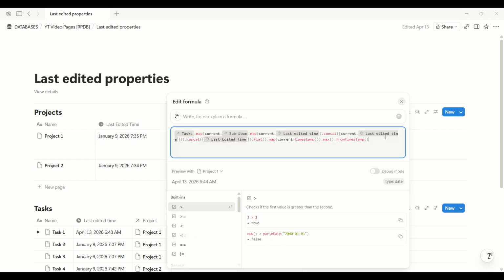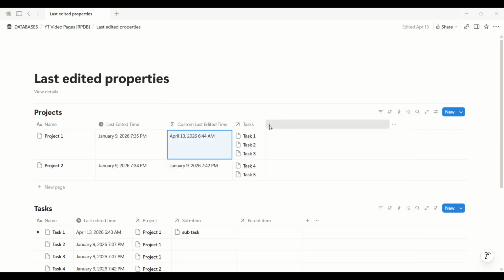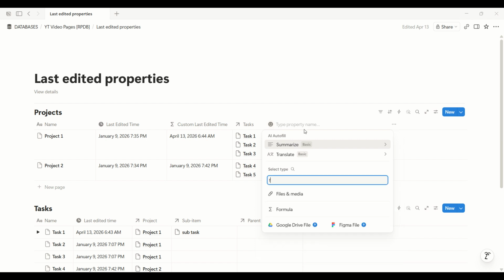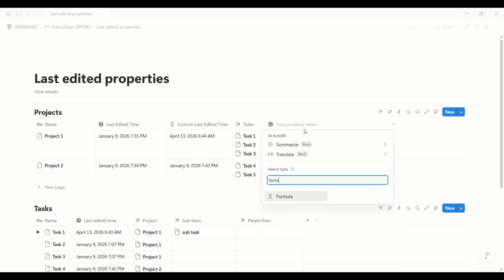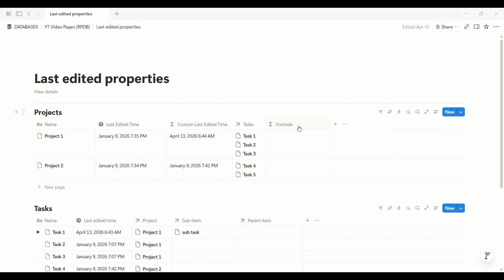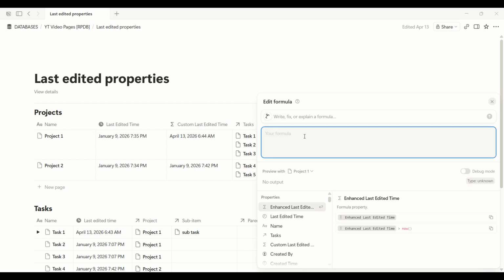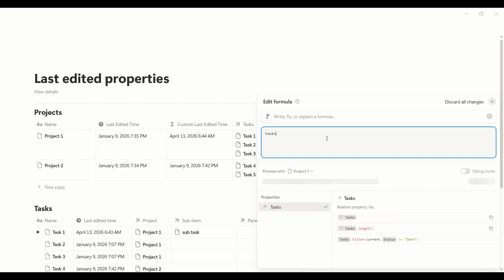So let's create a new property for that, and let's call it a formula property. So let's add a formula, and after we add a formula, let's create the property here. What we want is to take the tasks page. So we want to take the task relation, and for each of the tasks we're asking the task to give its last edited time.